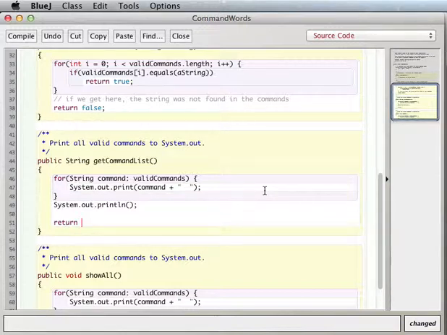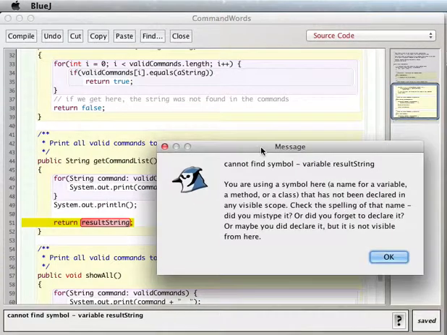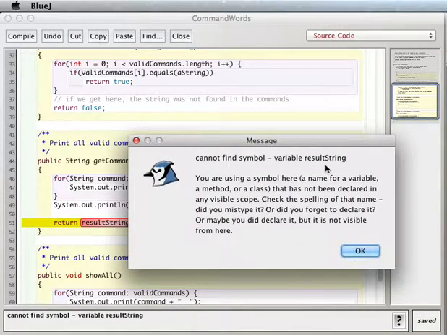What do I want to call it? Return resultString, let's say. Okay, so I'm going to create this string. Now, let's see what happens right now when I hit compile. Okay, it says right here, cannot find symbol, variable resultString. Okay, so when you see an error like this, one thing you can do is click the question mark. See how it says cannot find symbol, variable resultString.